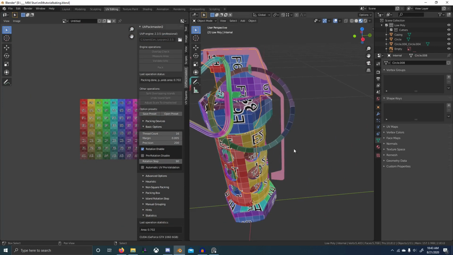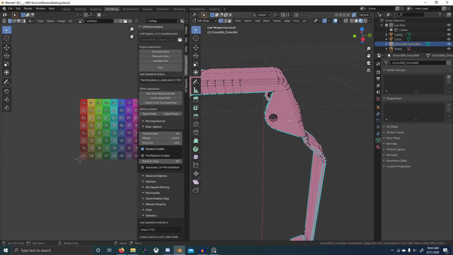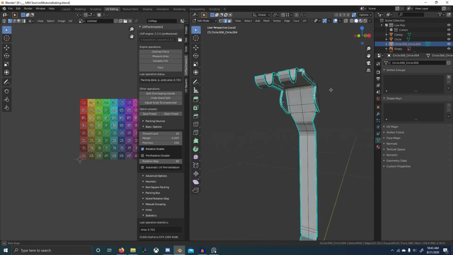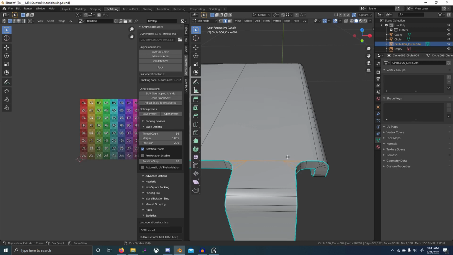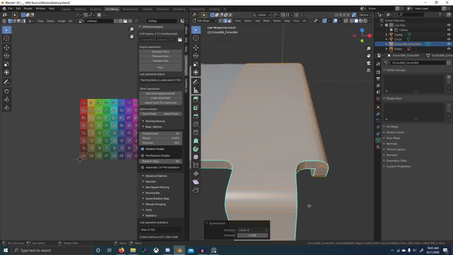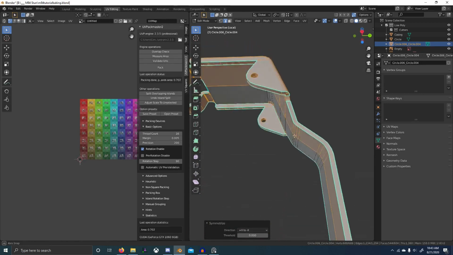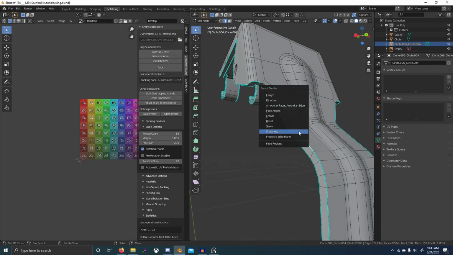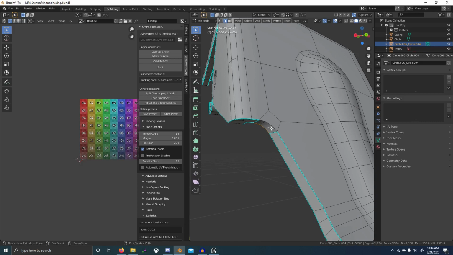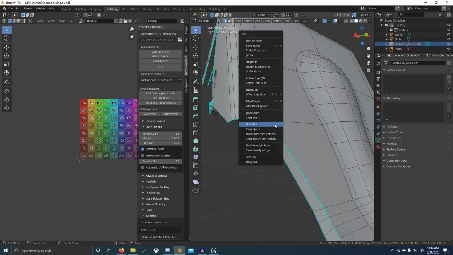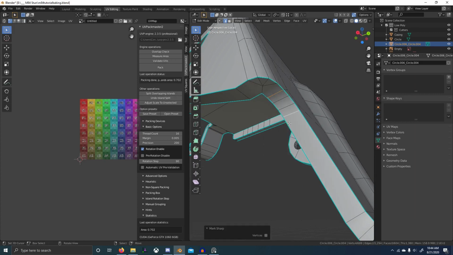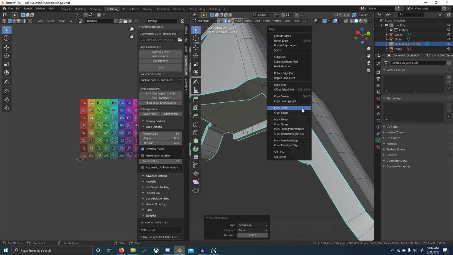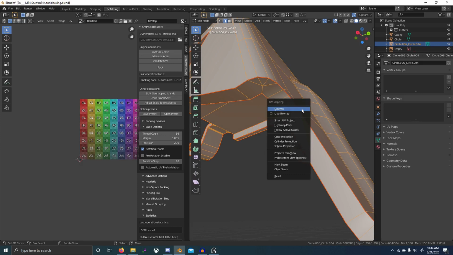Okay. Let's do this piece. Shading looks good already. Let's dissolve these, symmetrize. So anything that's sharp, so mark sharp and clear sharp. Anything that's sharp needs to have a seam. And let's unwrap that.